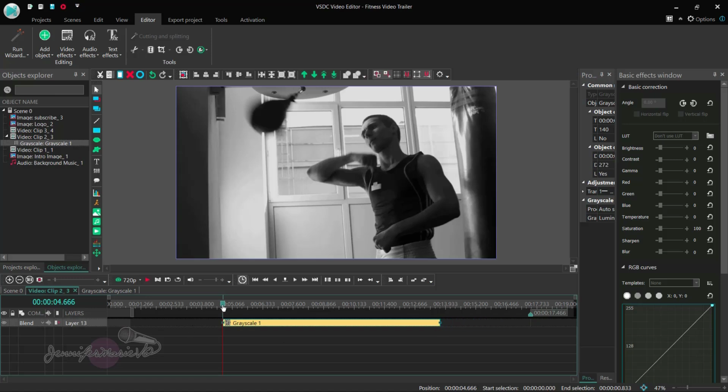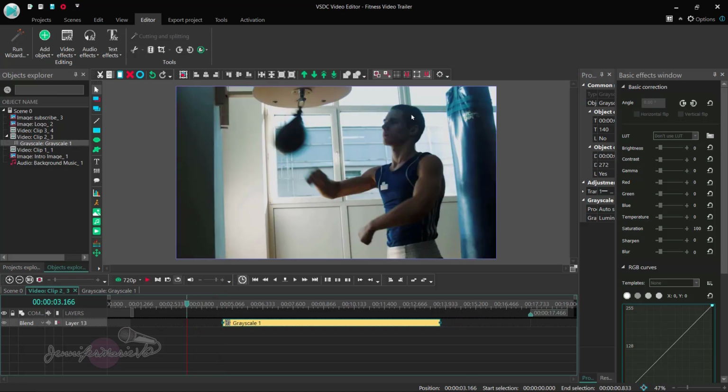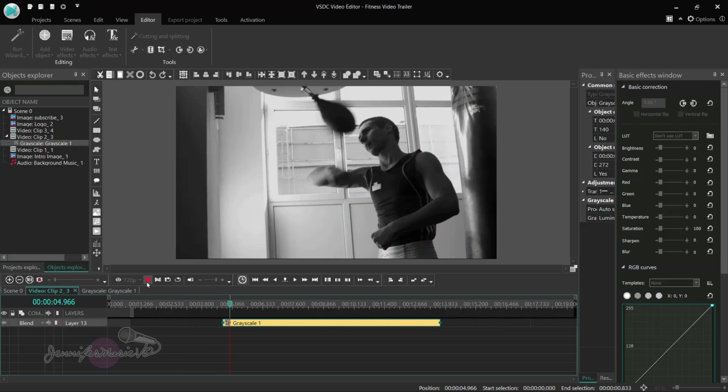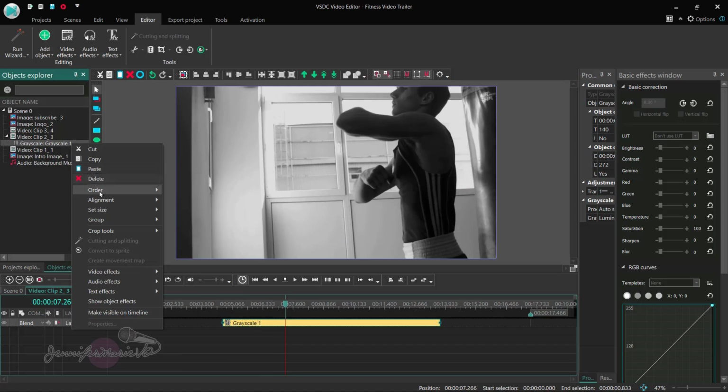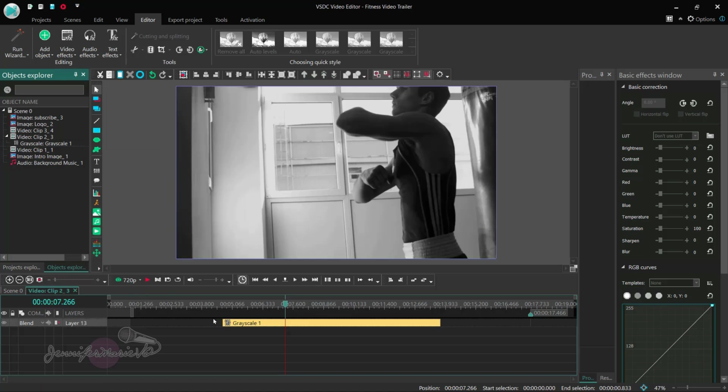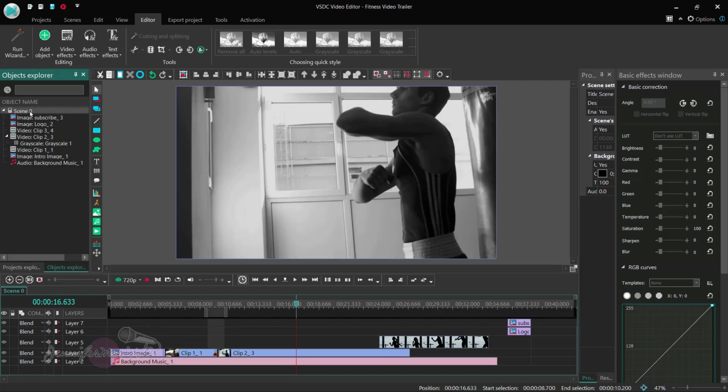And that way, when I press play, you can see we have the color and it will switch to the effect just during this portion of the clip. If you want to delete the effect, you can just right click and go delete, or press delete on your keyboard. Now to go back to all of our clips, we can just click scene 0 here, and that will get us back to our timeline.